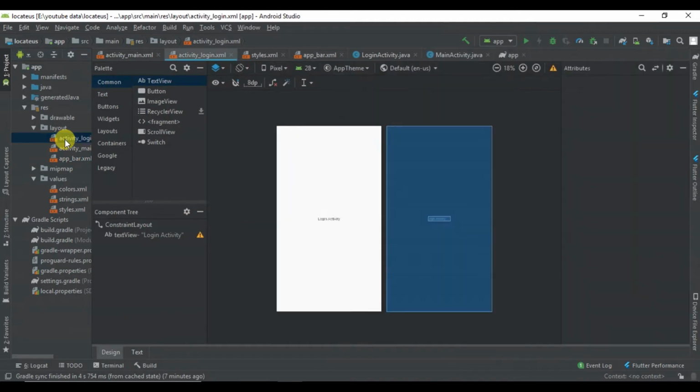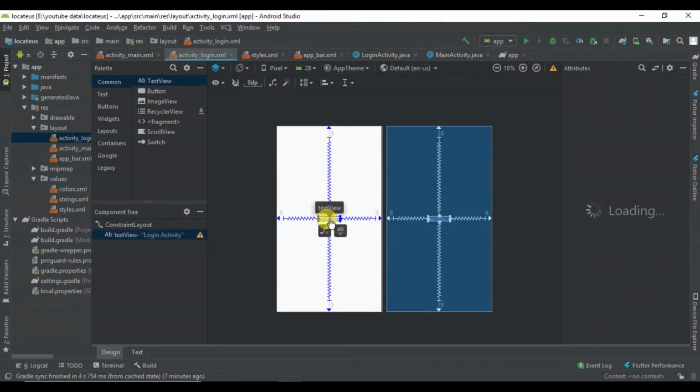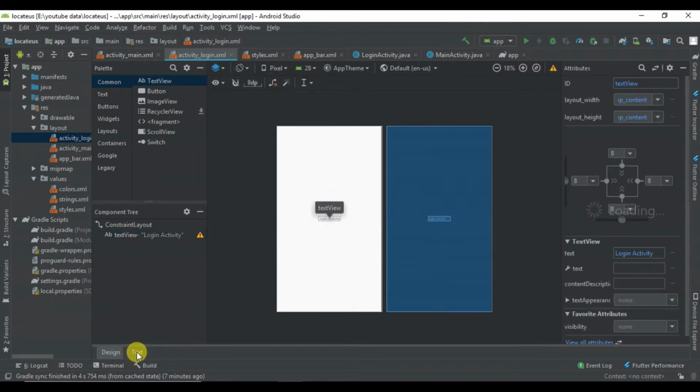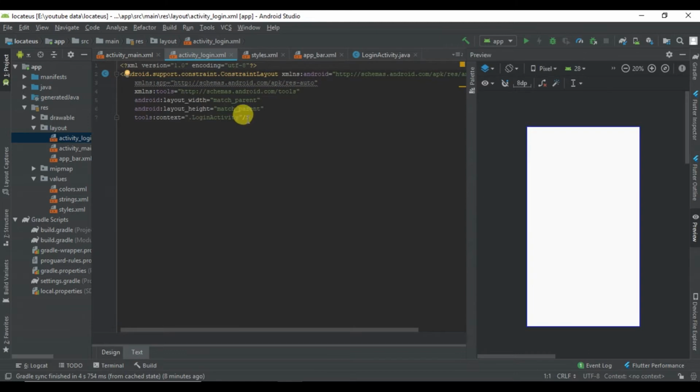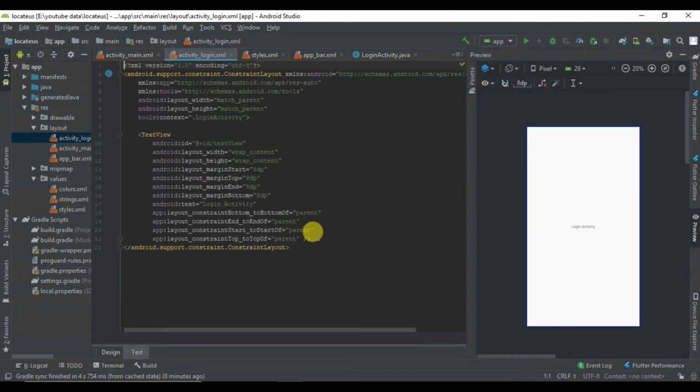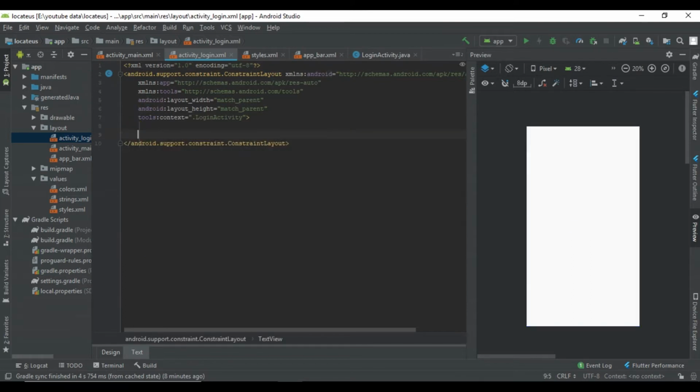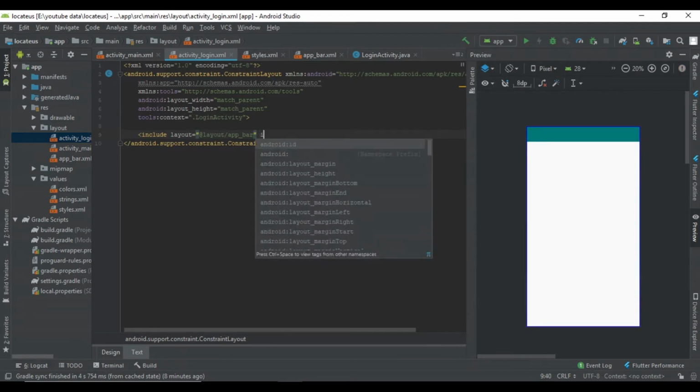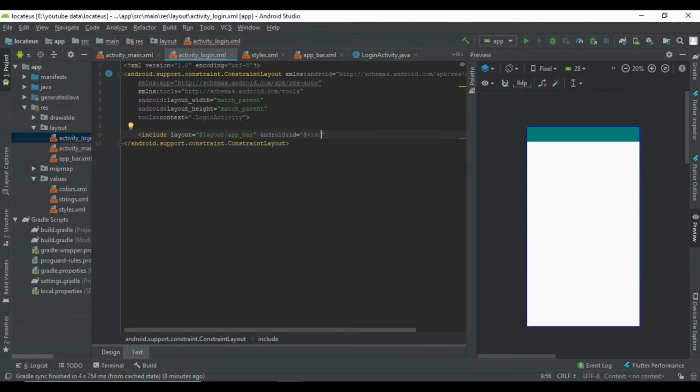Now in the login activity, first of all I have to include the app bar. For that, let's remove that text view. Include, the layout name is app bar, and I will give the id login app bar. Now I have included this.